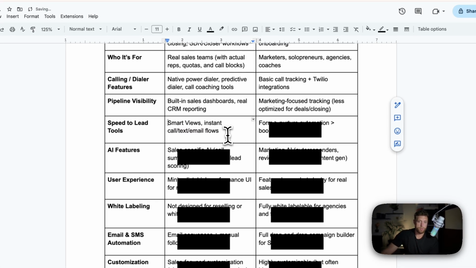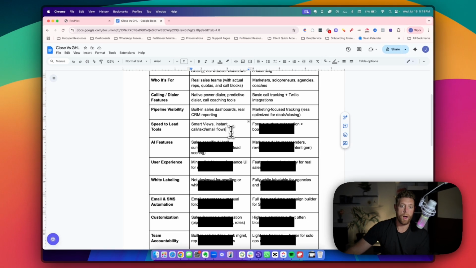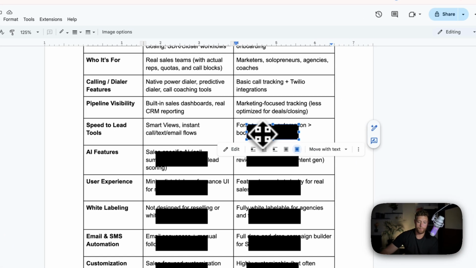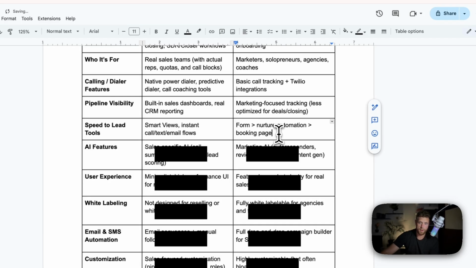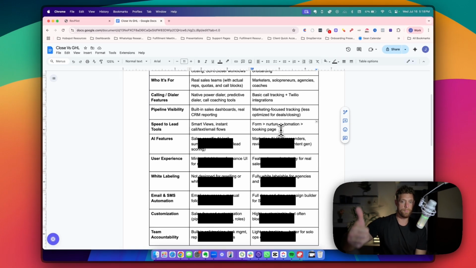Speed to lead tools in Close. You have smart views, instant call, text, and email flows. Great workflows. In GoHighLevel, speed to lead campaigns are more on the front end. So form, nurture automation, and then booking pages, right? So much more. Yeah, you can triage with AI in there. That's actually something that's really cool that you can do in there. But really, it's a form submission to a quick AI outreach, triage it, and then set the appointment, or just text message reminders.